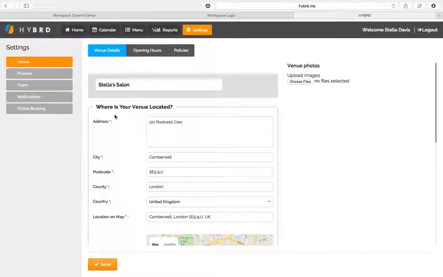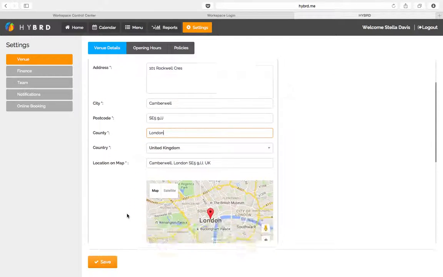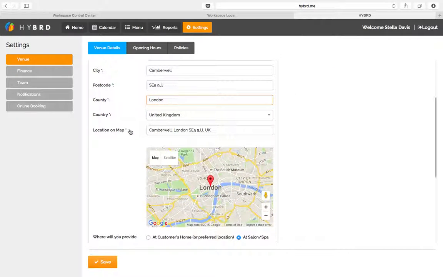But when you first sign up as a provider, then it's going to ask you to fill in this information. When you get to this page, which is settings and then venue, there are three different options: venue details, opening hours, and policies. The first information that you want to fill in is your venue details. You can see again some of the information that you had previously registered with is here. So your business name, address, city, postcode. If your county is not listed, then you can just type it in. Country, and then location on map.